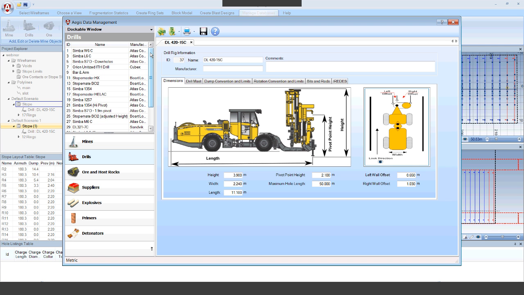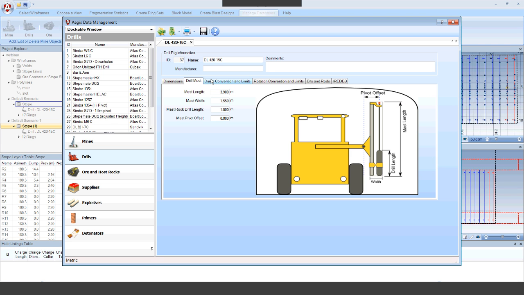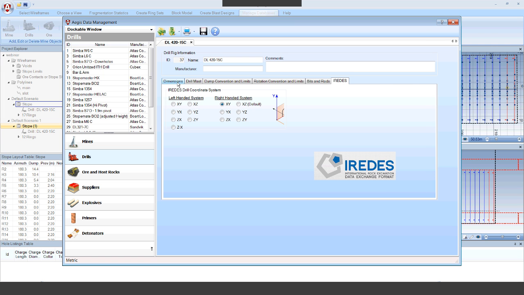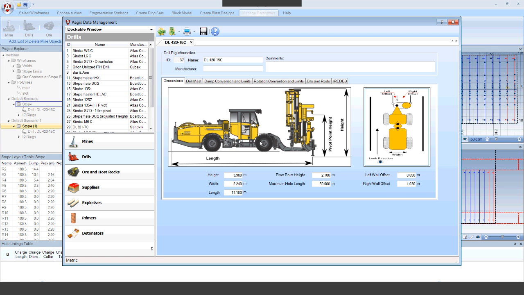This process is very easy. You would be able to register the dimensions, drill mass, also each single characteristic of your machine will be very easy to register in here. And for those characteristics, when you're doing your automatic design, the software will follow that to create your holes.